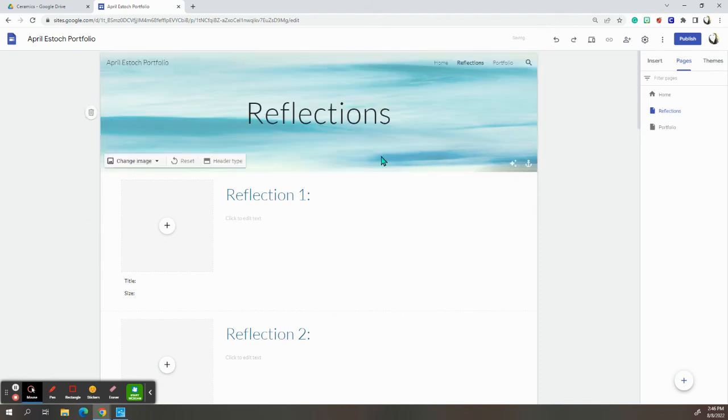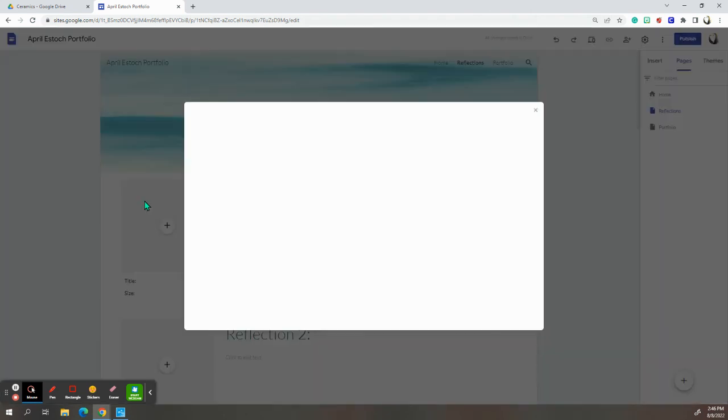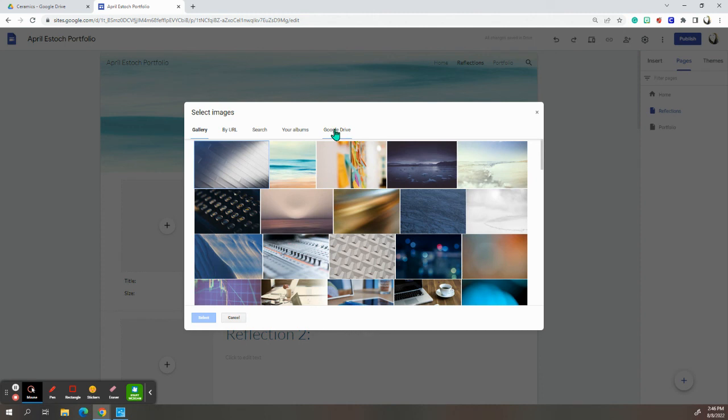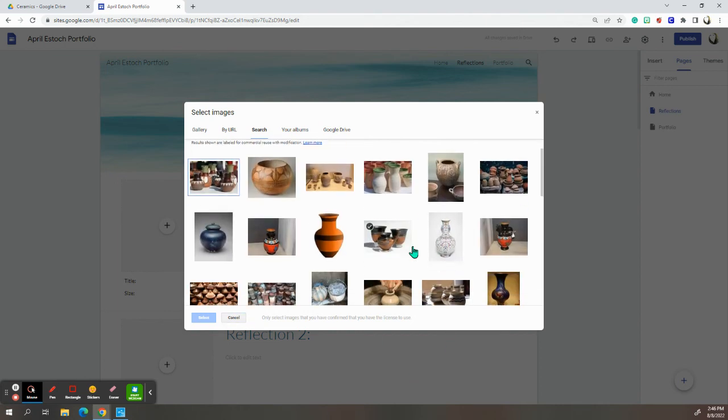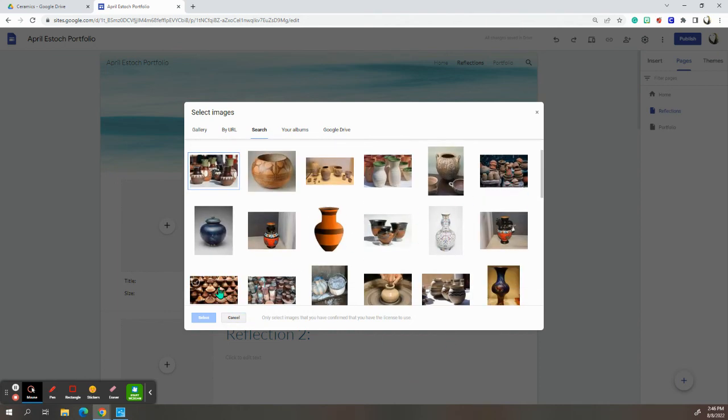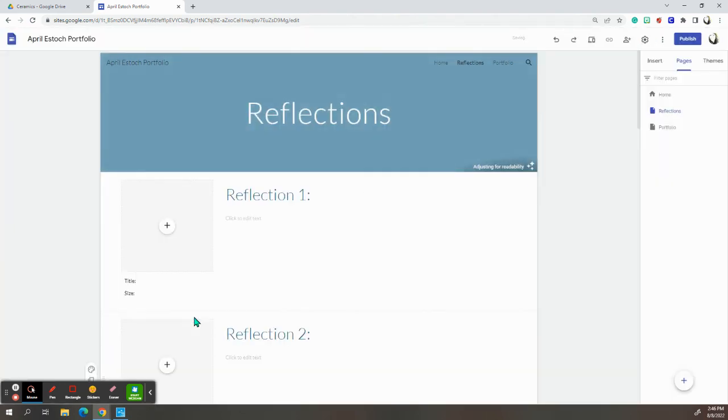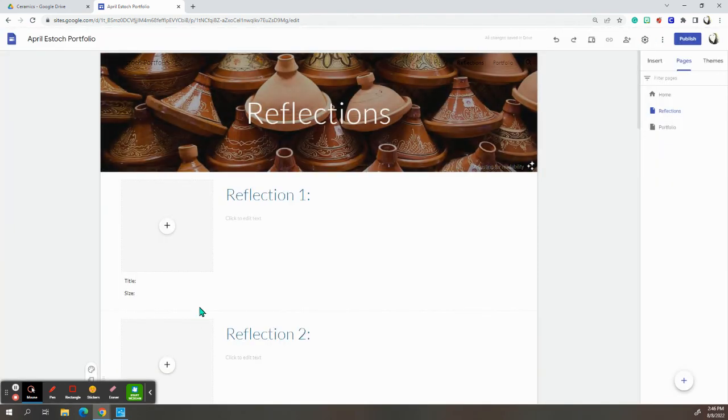that. You'll see how it changed the font from white to black. And the reason why it does that is so that it shows up better over the picture. You may also go to select image and say you want to type something in. So I want to search pottery. And I want to find a cool picture of just a bunch of random pots. You can do something like that as well.